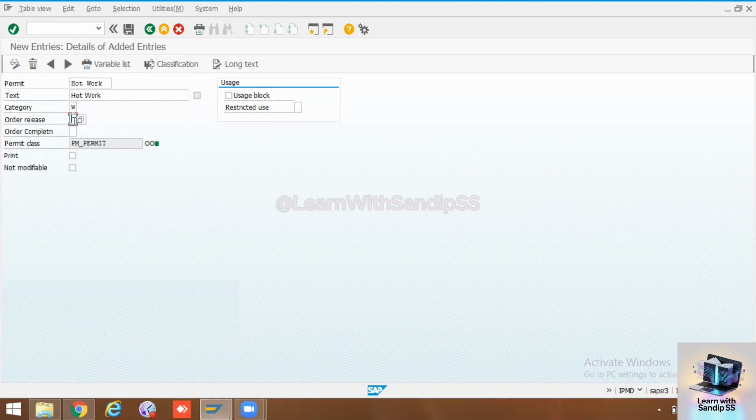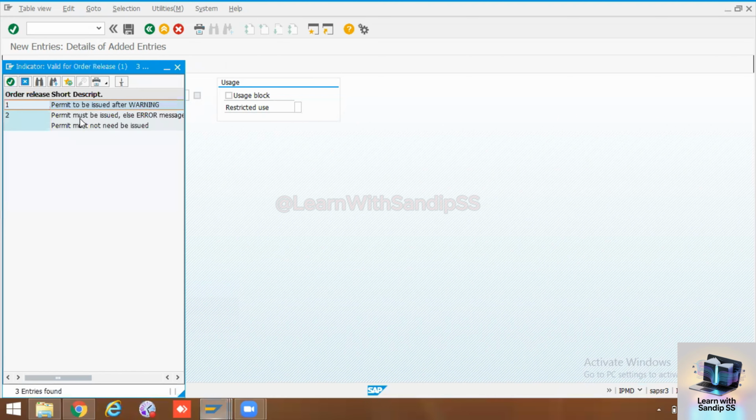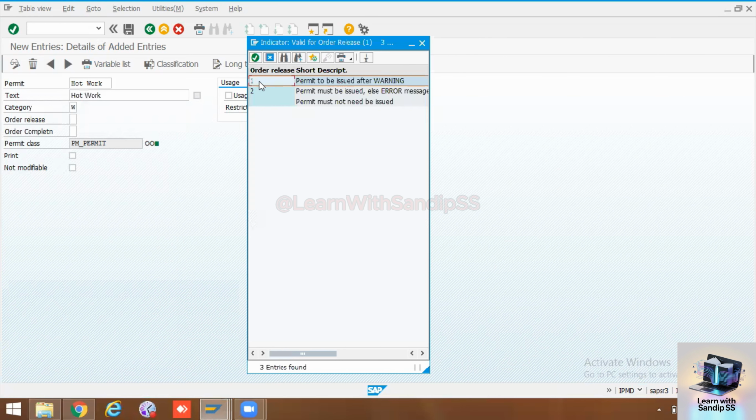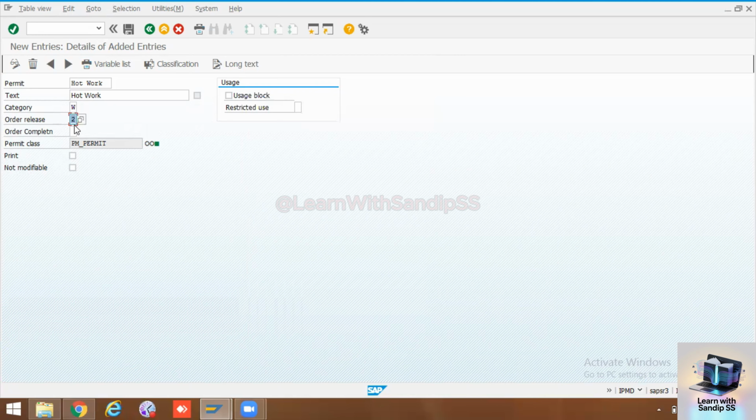Here, order release. Order release means what? 1 and 2. If you give status 1, then the permit is to be issued after a warning. So the system will not give a hard stop. It will allow you, but it will simply give a warning. But we want a hard stop. So the permit must be issued, else an error message. If the permit is not given, it will show you the error message.